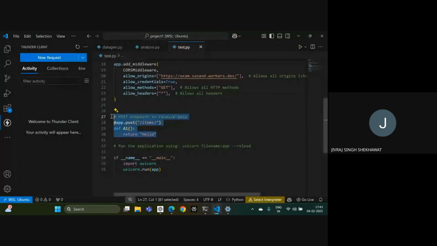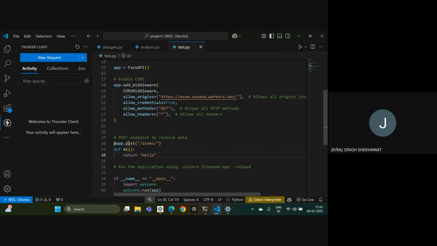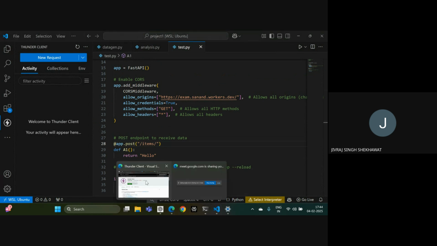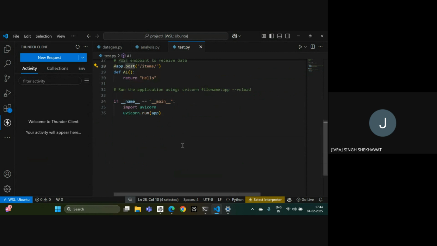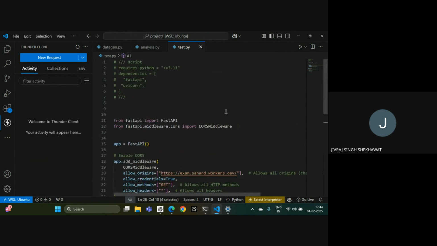I was trying to send a post request to this particular endpoint that I have created. So there are multiple methods. For example, get is one, then post is another method. Whenever you try to access some URL from the browser, it will send a get request. So I was sending a post request. For that, I need this Thunder Client. That is something that is not working at the moment.